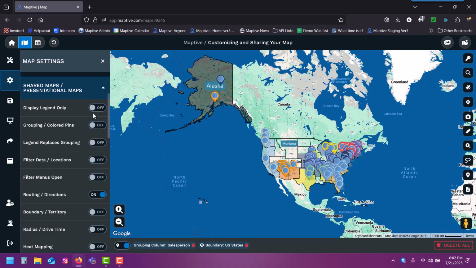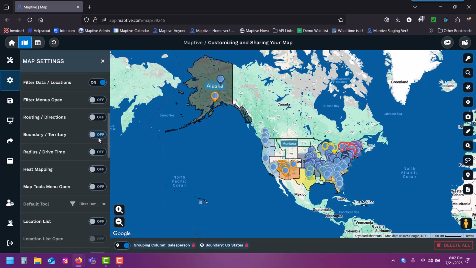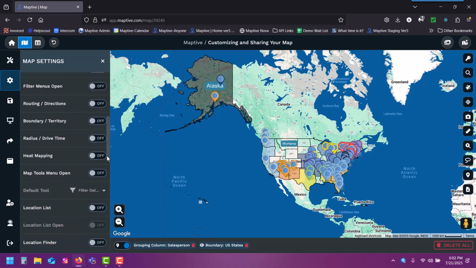So in this, I'm not gonna use the grouping tool. I'm actually gonna give them the filter tool since I have multiple filters. And what I've done in the grouping tool carried over to the filter tool anyway. We don't need the routing for this map, so I'm going to turn that off. We're going to keep this as simple as possible. They don't actually need the boundary and territory tool at all. You could give them the radius tool if you wanted them to have it.